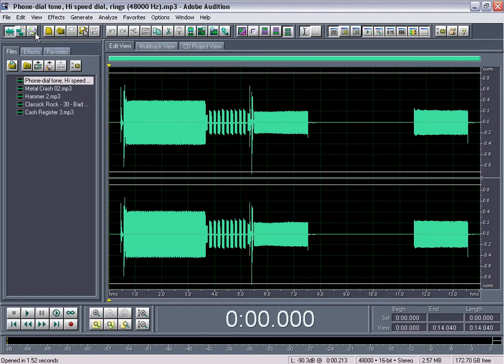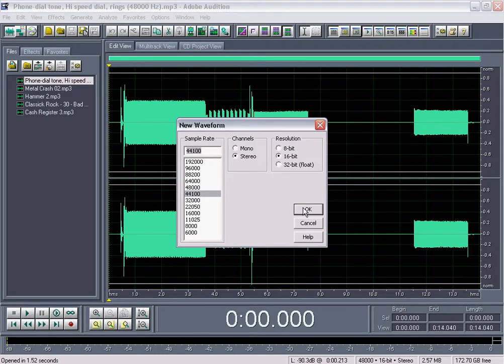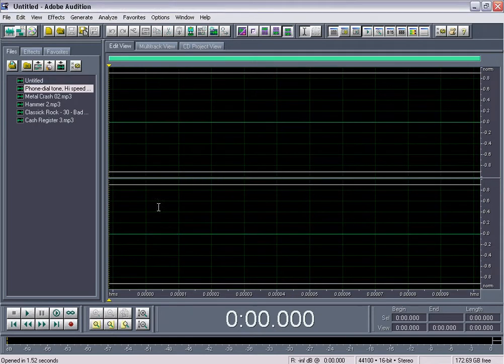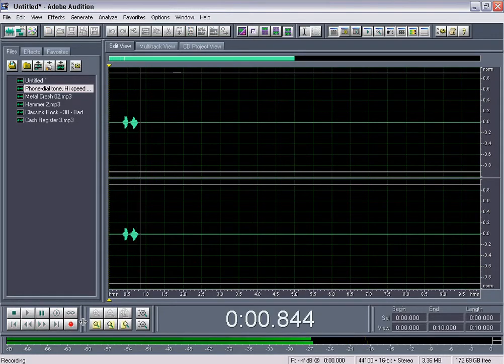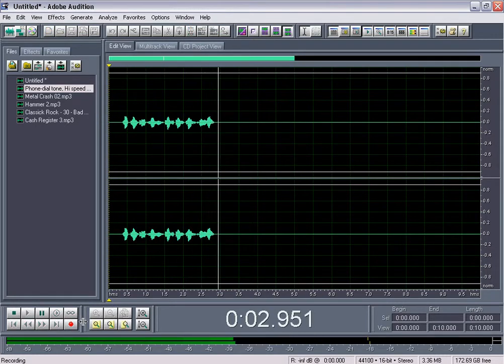So I'm going to go to Edit View. I'm going to come up here and create a new 44.1 stereo 16-bit. And I'll turn down the computer, turn down the speakers, leave the microphone up, and check 1, 2, 3, test, test, test. Here we go.